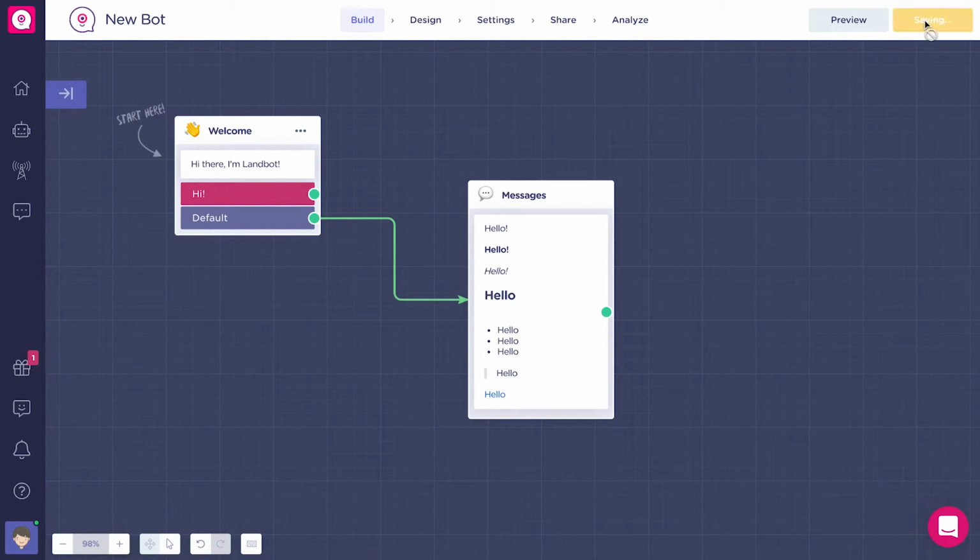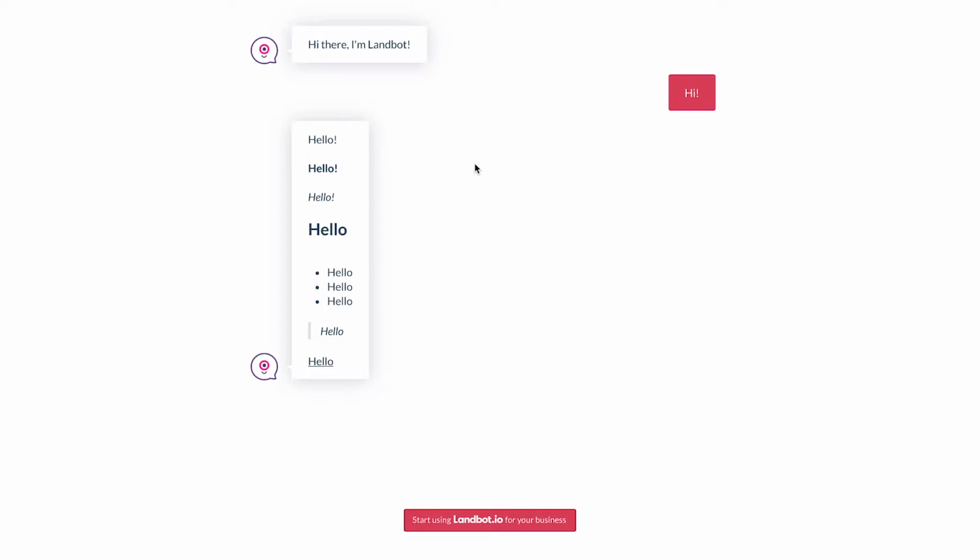Now let's preview the bot to see how it looks. First of all, save it, go to share, share with the link, and open the bot. And this is how it looks. Now let's go back to the builder.